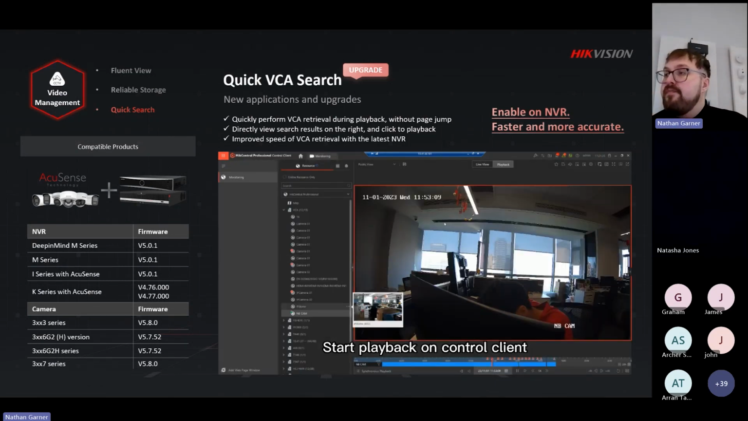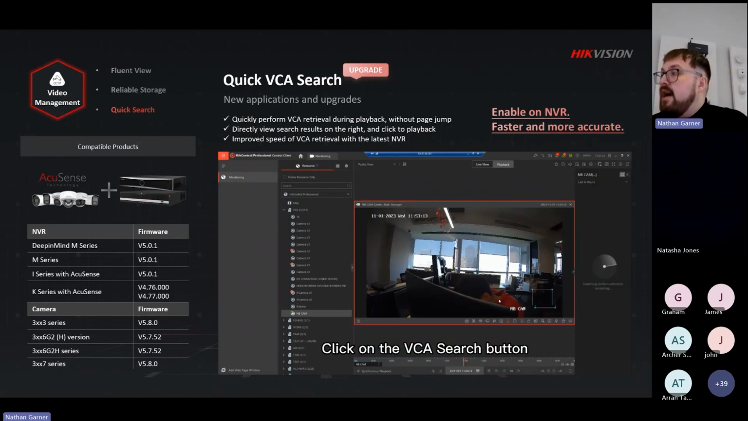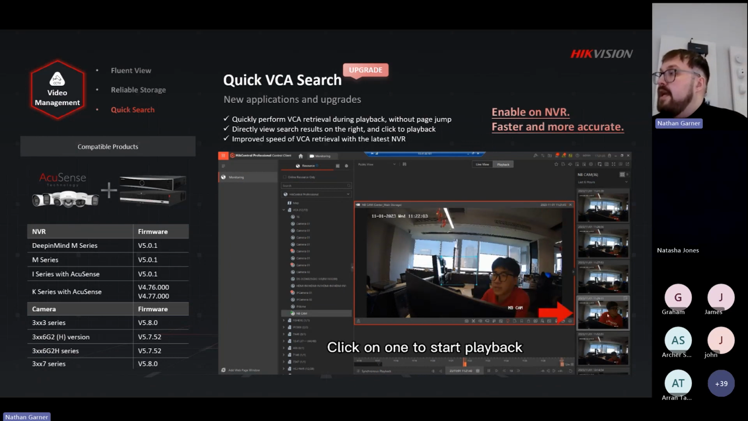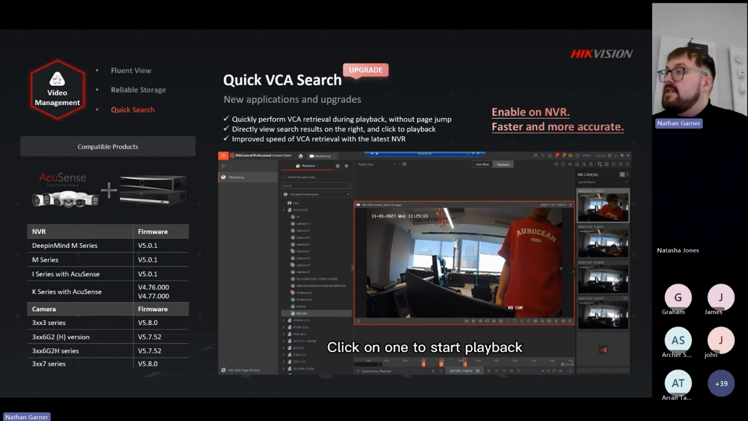So you go into monitoring, you play back your camera as you normally would within the HikCentral control client. You click on the VCA search button, you draw your motion detection area, and you can see on the right hand side there, all the search results come up on the screen. So you can actually click and go through the different events on there.